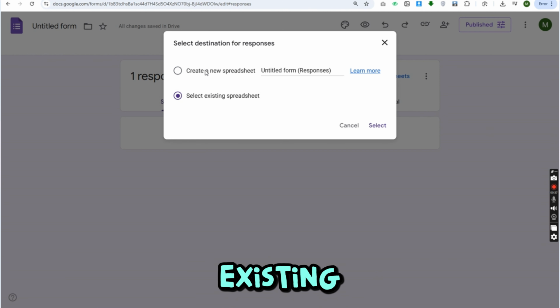If you choose an existing spreadsheet, Google will create a new sheet inside that file and add all the form responses there. For this example, we'll create a new spreadsheet. After naming it, click Create.